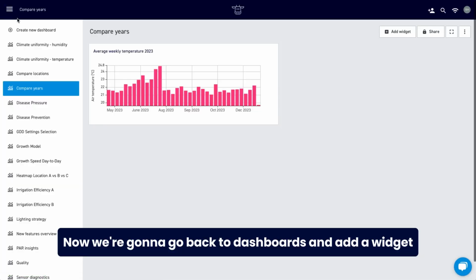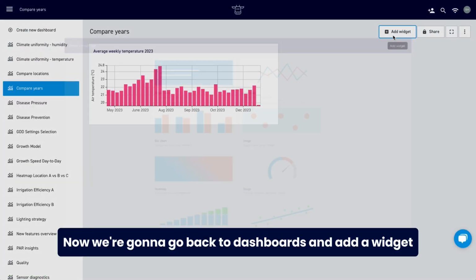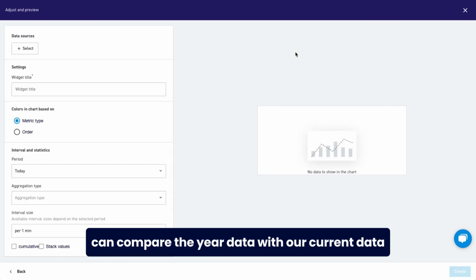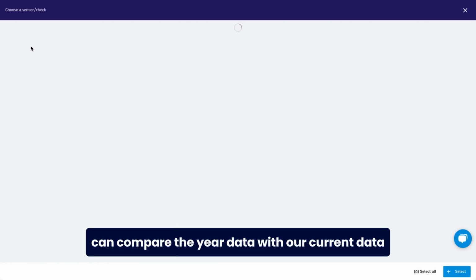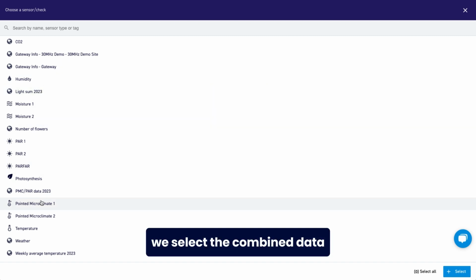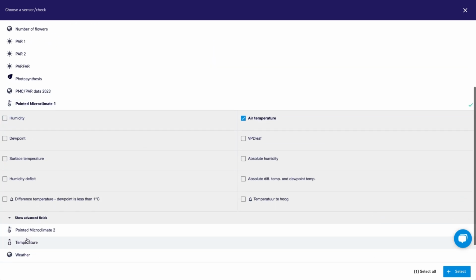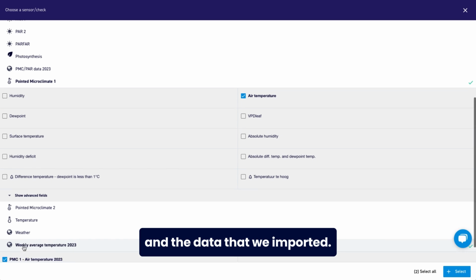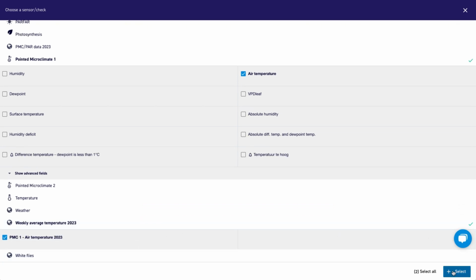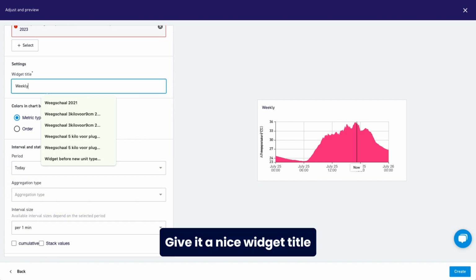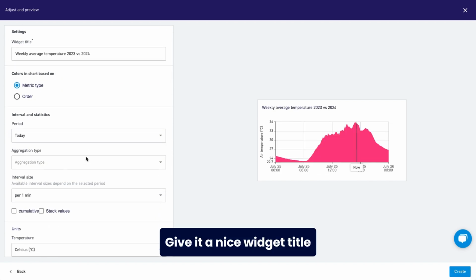Now we're going to go back to dashboards and add a widget, because now we're going to create the widget where we then compare the year data with our current data. We select the combined data and choose our pointed microclimate again and the data that we imported. Give it a nice widget title.